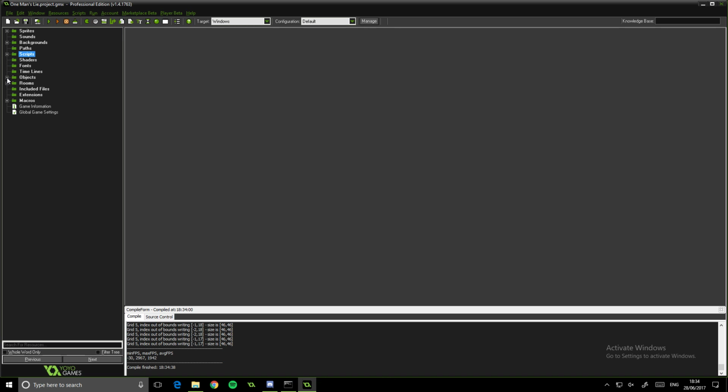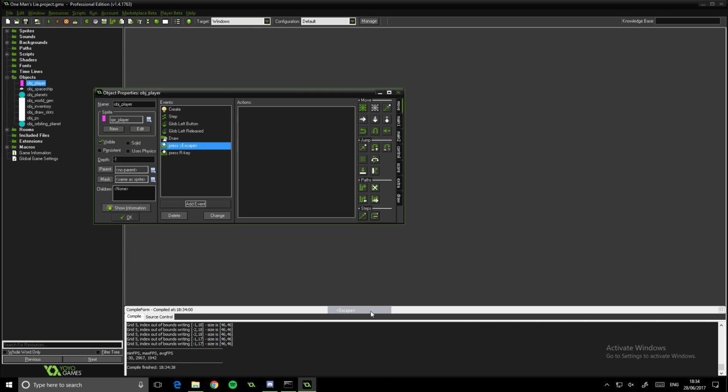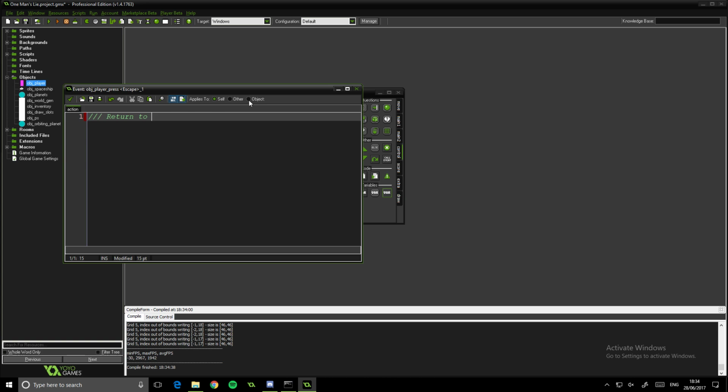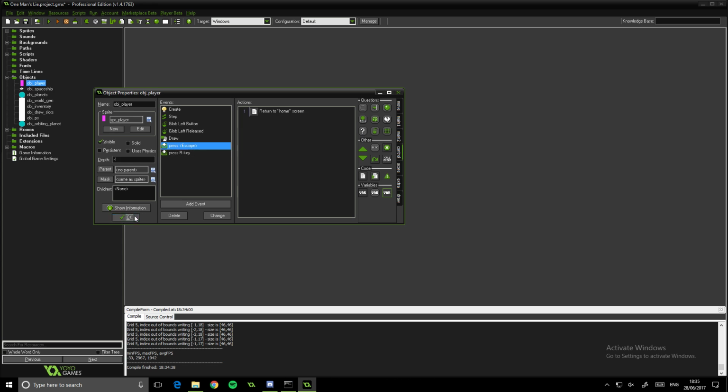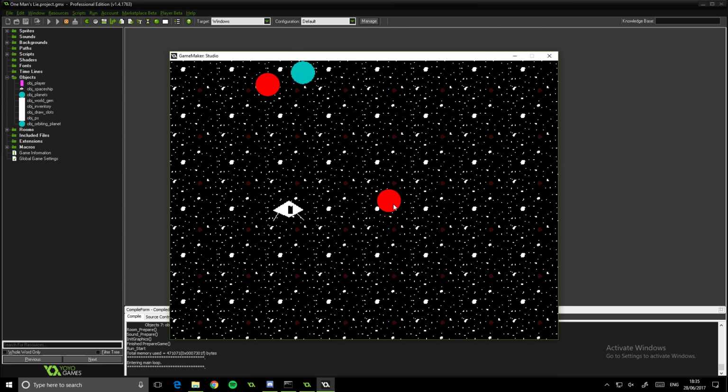So how we're going to do that is we're going to go into our object player, we're going to add an event in the key press, and then other, and escape, and then drag over a bit of code, and this is going to be return to (home screen). It's kind of semi-home screen, and all we're going to do is room equals room, and in our case it's just room. It's a bit weird, but that's basically just that. So now if we run it, when we are on a planet, we should just be able to press escape and we'll go back.